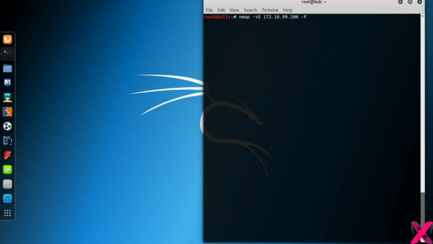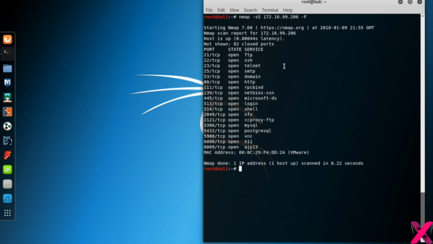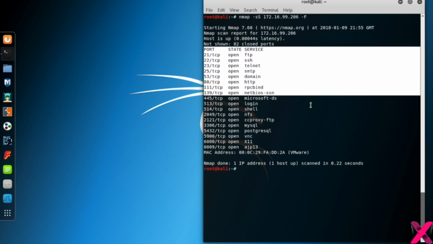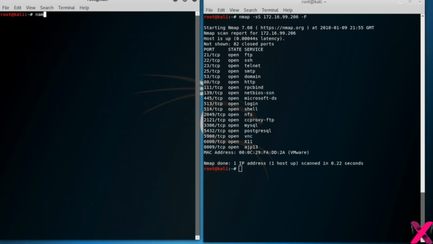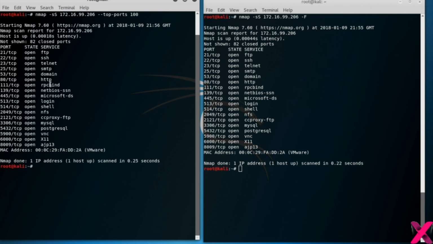So let's perform an nmap SYN scan with the -F parameter here. And open another terminal screen and perform another nmap scan using the top-ports 100 parameter. As you see, we get the same results because these are the same queries.